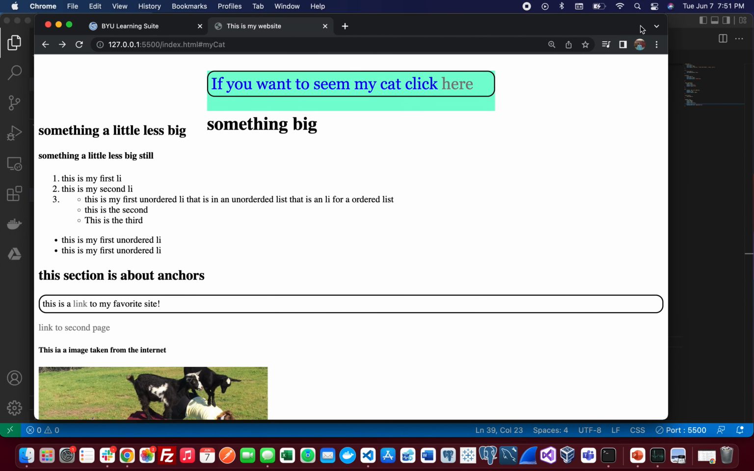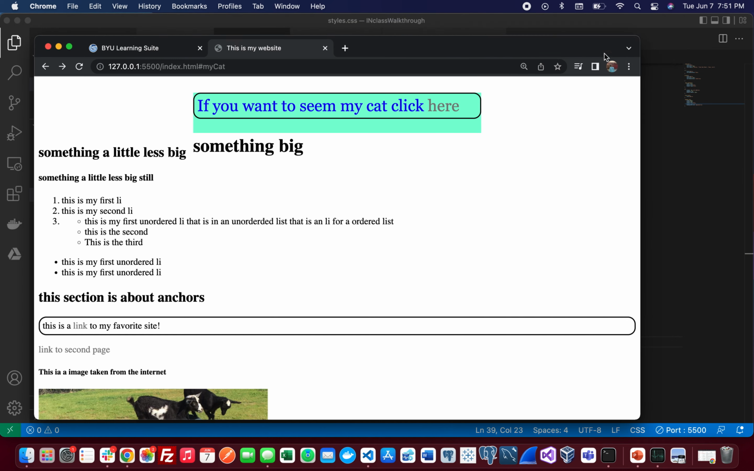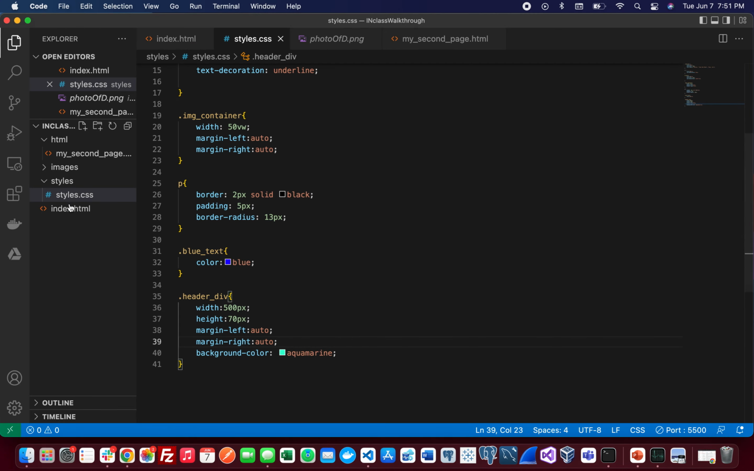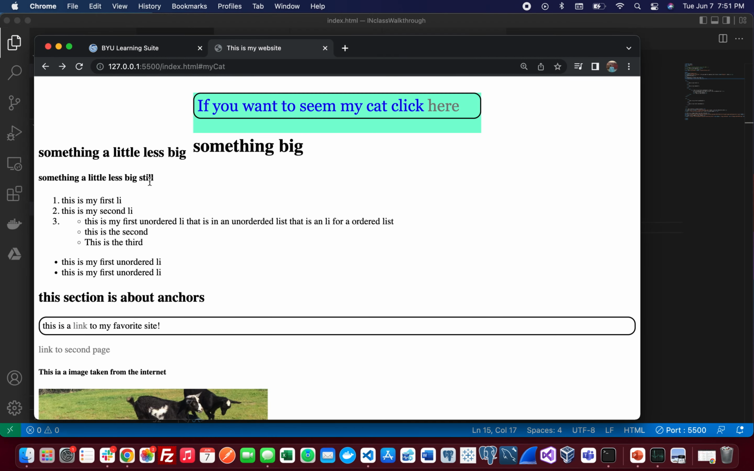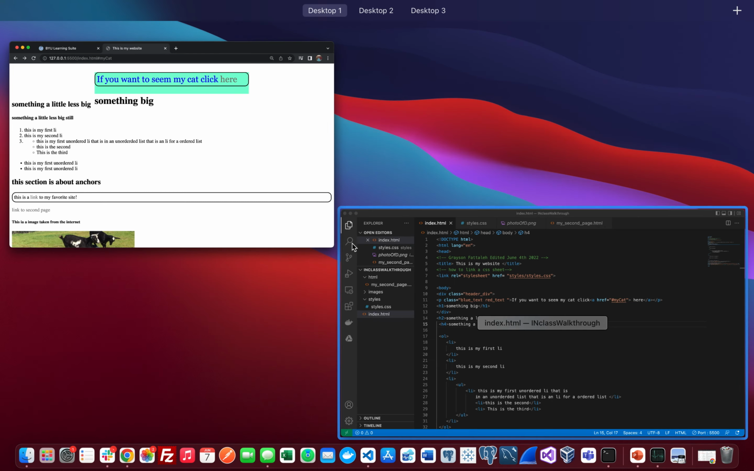And we can see that something big is moving with our div, but the other ones aren't, because they're outside of the div, right? So looking here, there's the div, it ends there. There's something a little less big and less big still that are not a part of it, so they don't move with the div.